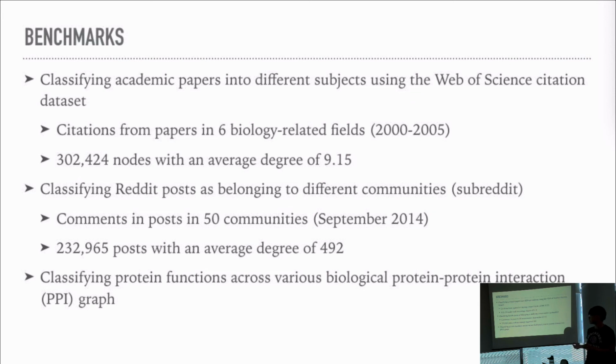Next is classifying Reddit posts belonging to different communities, subreddits. So how do we know which node is in which subreddit? The comments in each post in 50 communities are gathered from September 2014. There are over 200,000 posts with an average degree of 492, where a post references another post. And lastly is classifying biological protein-protein interactions. This is more for biology.